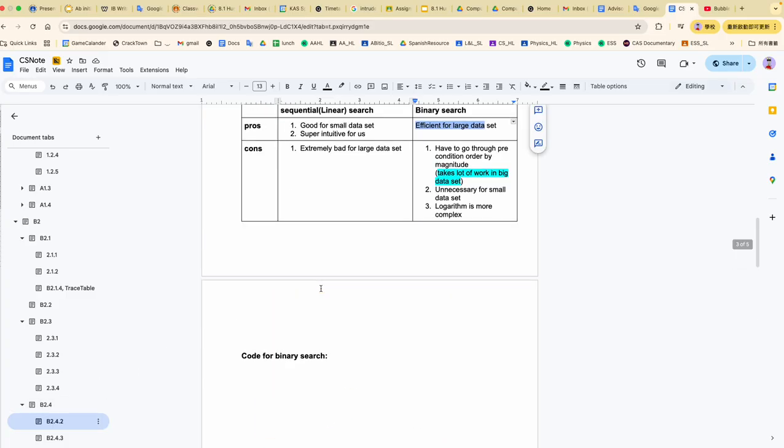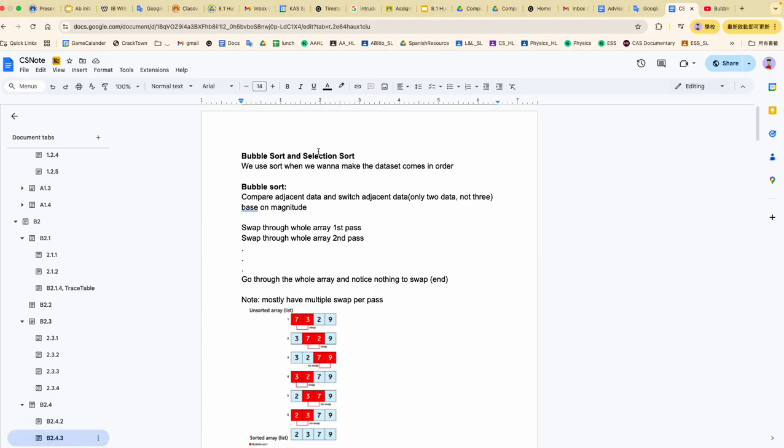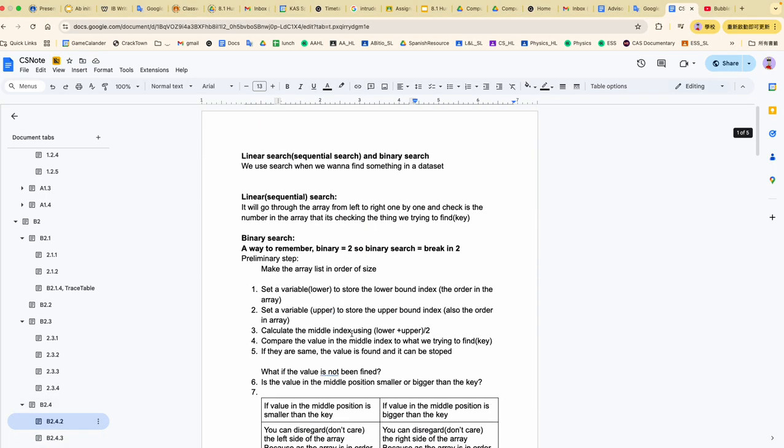Alright, after talking about search, we'll talk about sort. So bubble sort and selection sort. We use sort when we want to make the dataset come in order. So remember, in here we talked about binary search. We have a preliminary step, which is to make the array list in order of size.